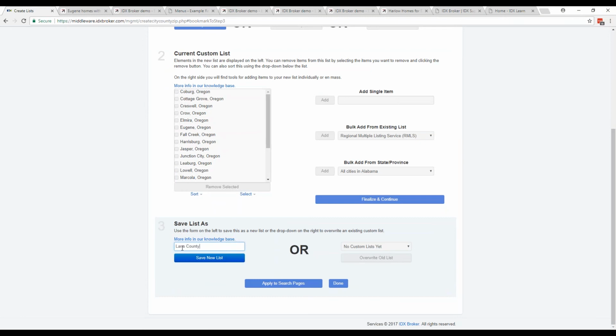So I can name this like Lane County. These are cities inside my county. Save new list. And then it's going to pop up. You can go in and apply to search pages. You can choose where you want these specific search pages.